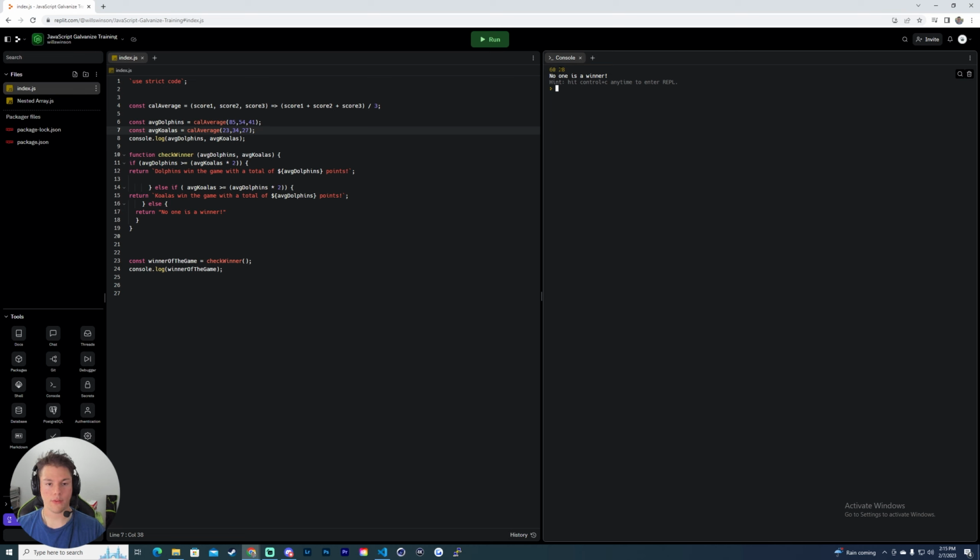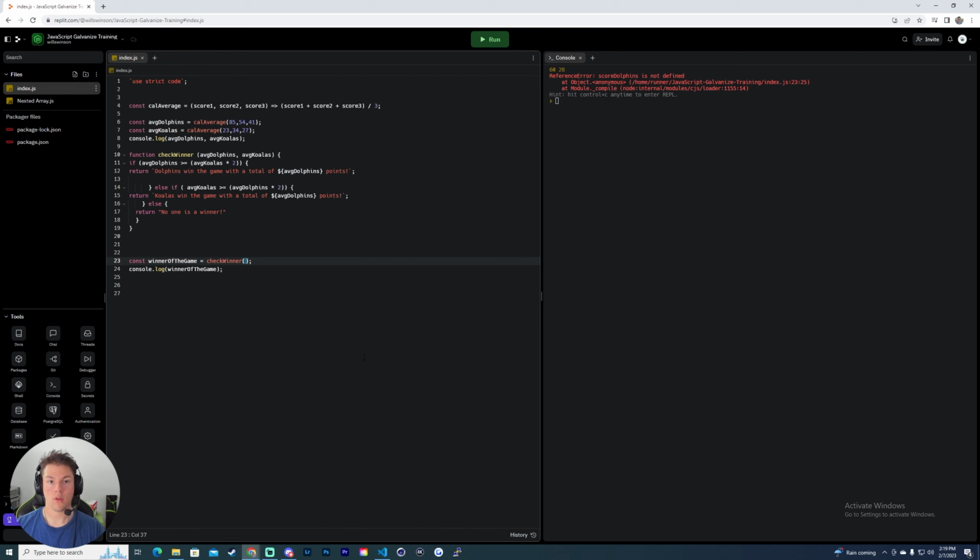So the Dolphins have 60 and the koalas have 28. So we should be getting, so there's an issue here. All right guys, I figured out what the issue is. If you run this, it's going to give this error because there's no arguments in here. And if there's no arguments, you can't call on that function. So what we're going to have to do is, because this is supposed to return these two averages right here, we're just going to copy this and paste it right in here. And we should get that the Dolphins are a winner.